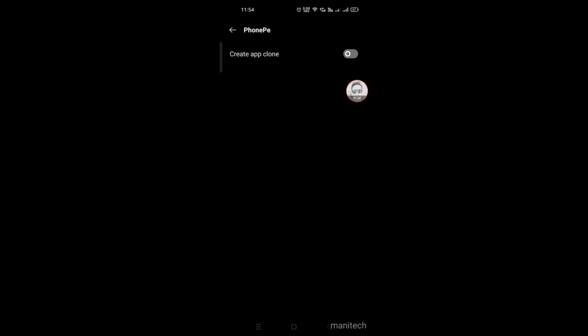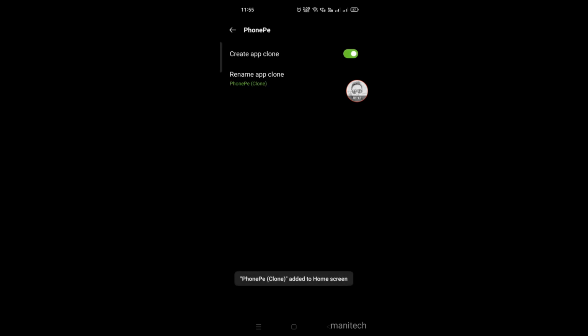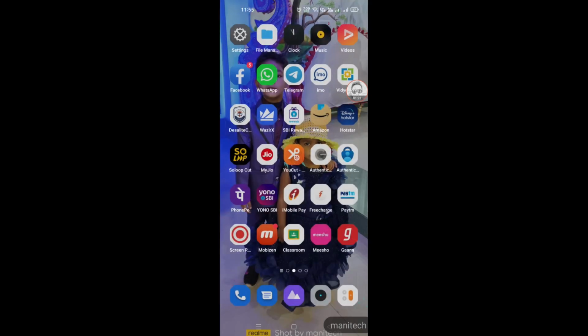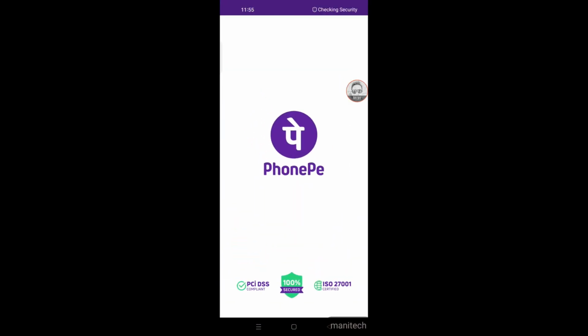Now we have to tap on this icon, create app clone. So it is creating app clone. See, the app is created. Now just go to the home screen, see, this is the PhonePe that is cloned. Now we can set up a new account here.